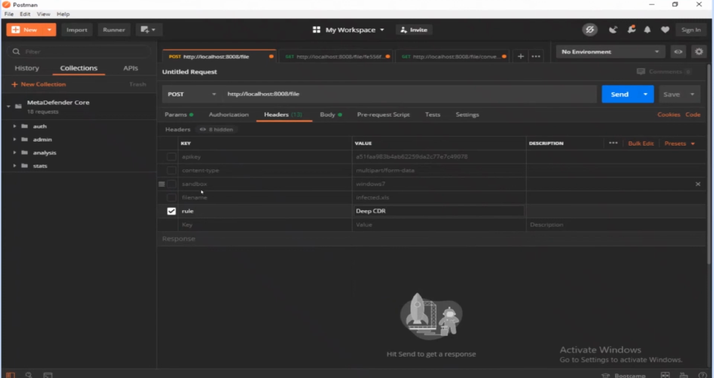Right? And let's also say I want to add a name for this file. Say this is the name of the file, right? So this is where I am sending the file now. I'm also sending this information, the name of the file and what rule I want to use on MetaDefender Core. So here the rule file name is really required, or shall I skip this file?